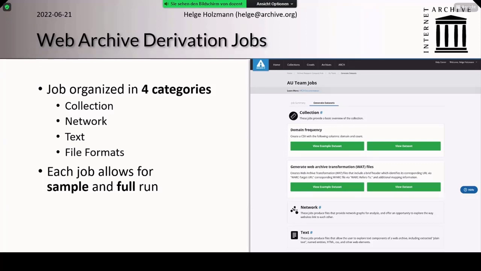A full run means that if your collection is in the petabytes, then a job would run pretty long, and that's why we split this up into sample and full, and we have separate queues in our scheduler for sample runs. So even though the full queue is full currently, you can still run a sample first to get an impression of what the job does or how the output looks.